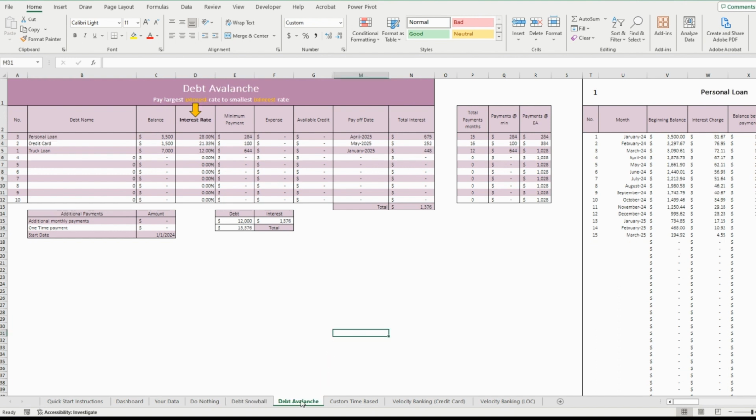So here in the Debt Avalanche tab, we can see the sequence of debts have changed again. This time they are sorted based on interest rates. The Debt Avalanche starts with the largest interest rate and moves to the smallest interest rate debt. Here, we can see the numbers are starting to improve.